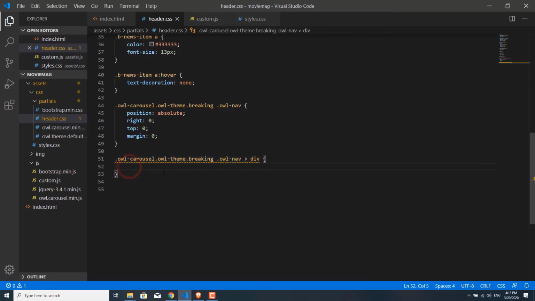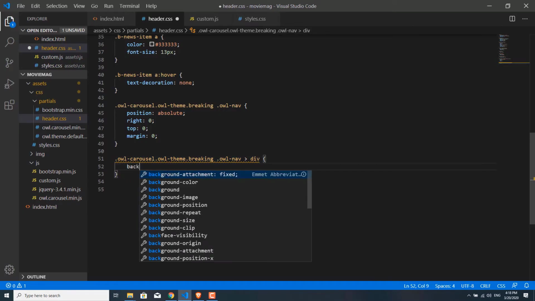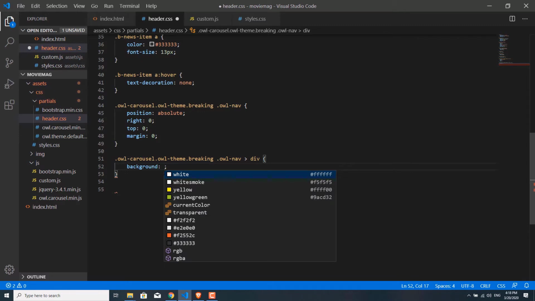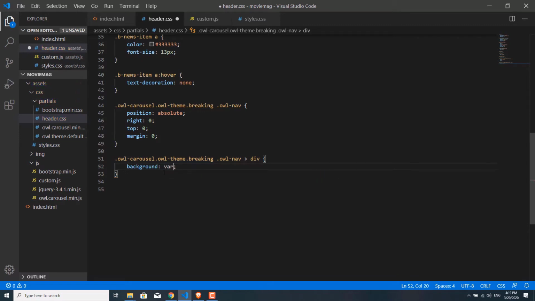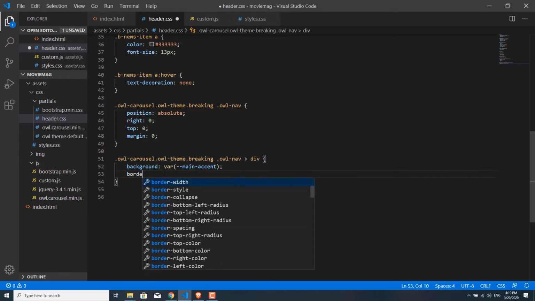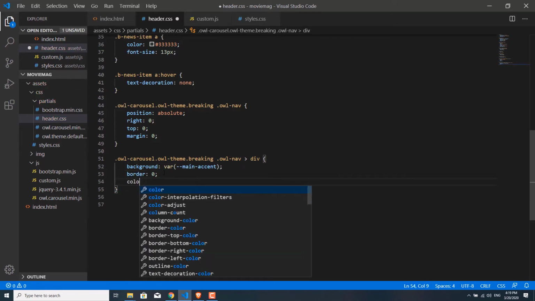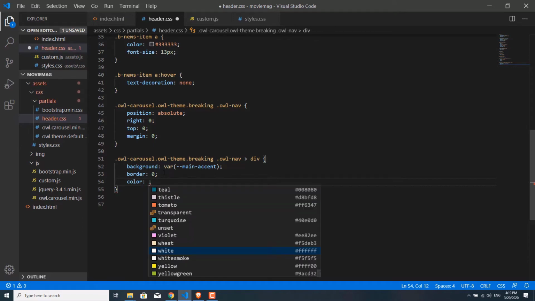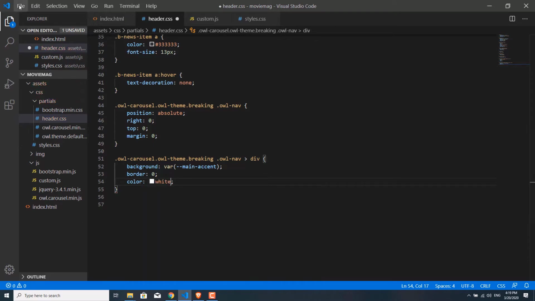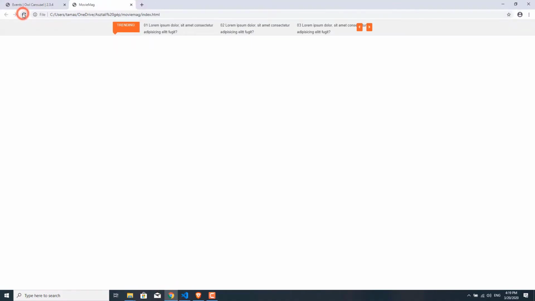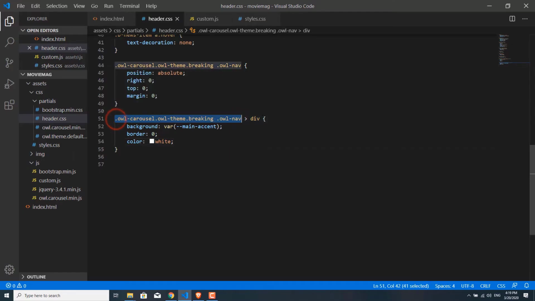So let's add background. We can use our variable, border 0 and color white. Okay, let's save it. Let's just save this one again.